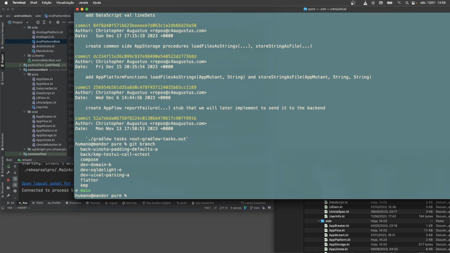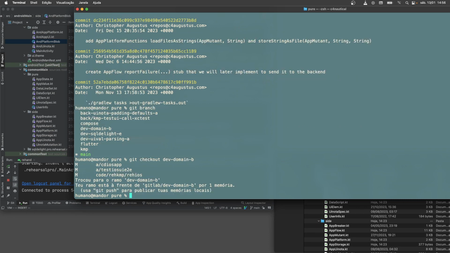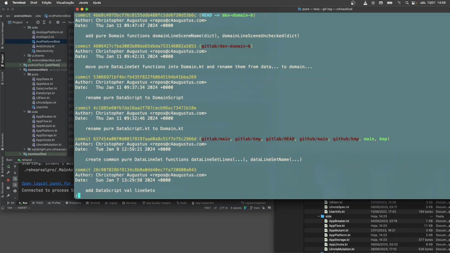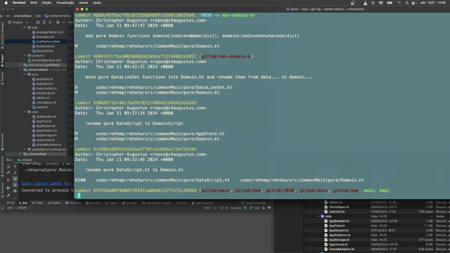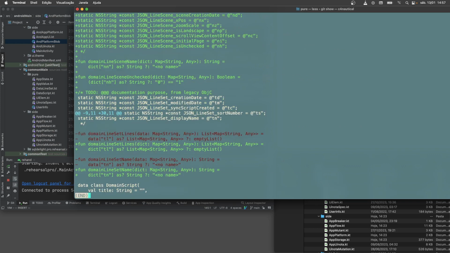Okay, let's bring us back to the main branch we were on. Where were we on? Dev domain. All right, this is our latest work, yes. Now again, why didn't I push this up? Still having a hard time understanding the domain.kt, add functions, which I did. Yeah, added these functions.